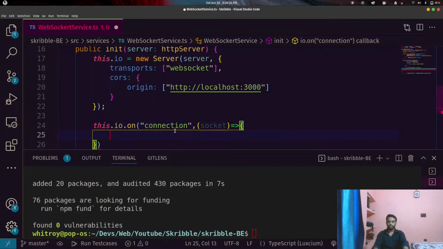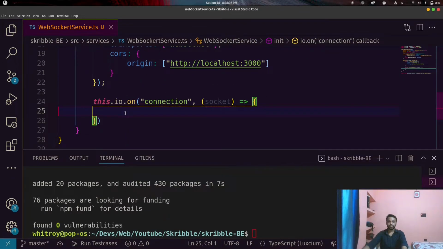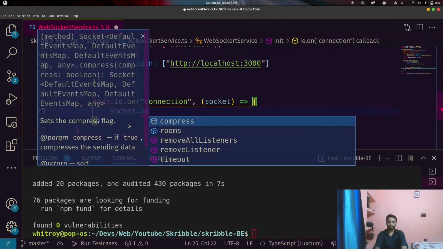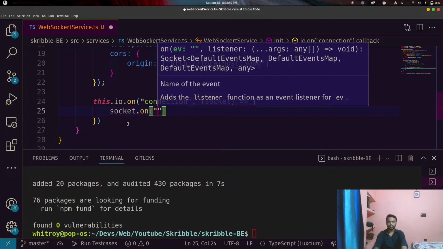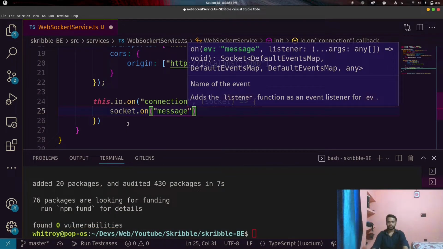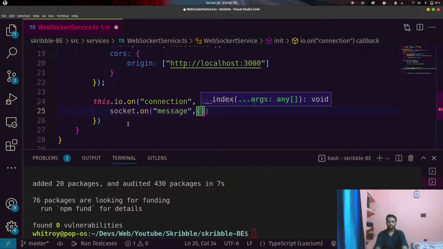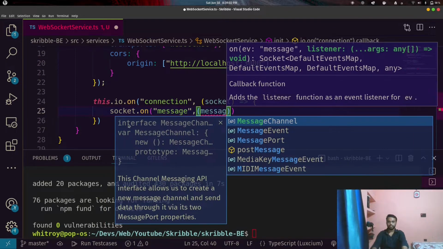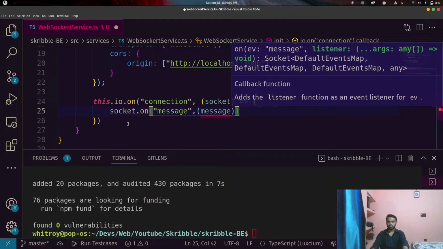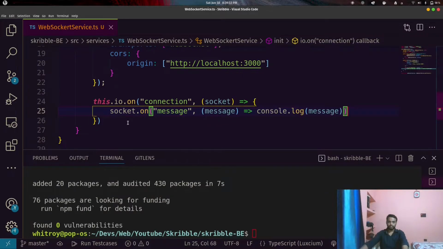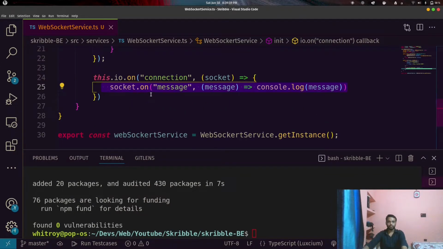And now we have to register other events here, like socket.on message, on message, get the message, just to console it. So this is how we registered a message in it.